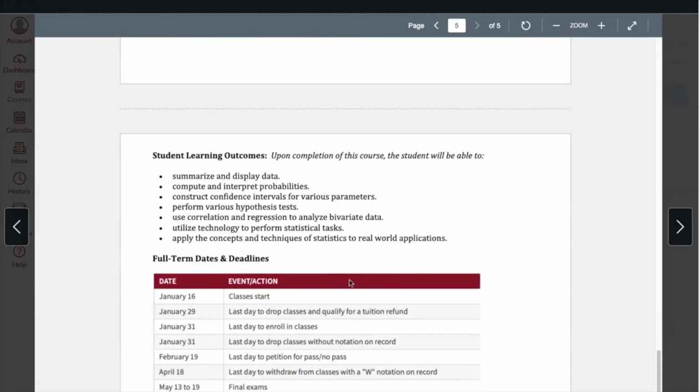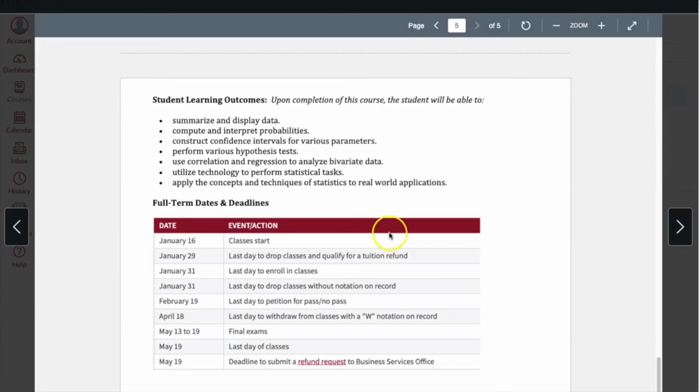Okay, here are our student learning outcomes. These are some of the outcomes that are identified by the department that we'd like you to get better at and achieve, and show success that you could do it. And there they are right there.